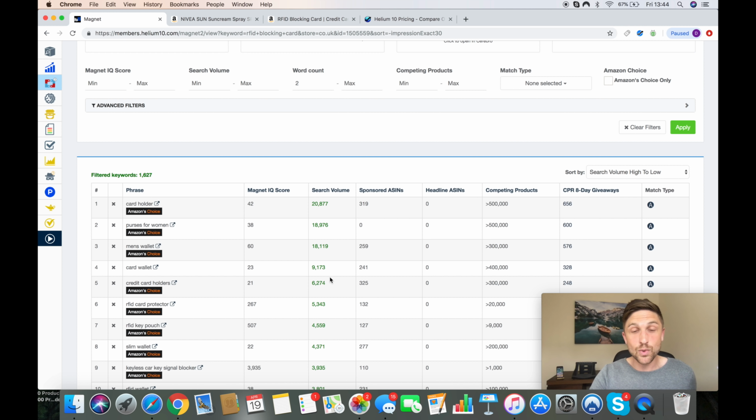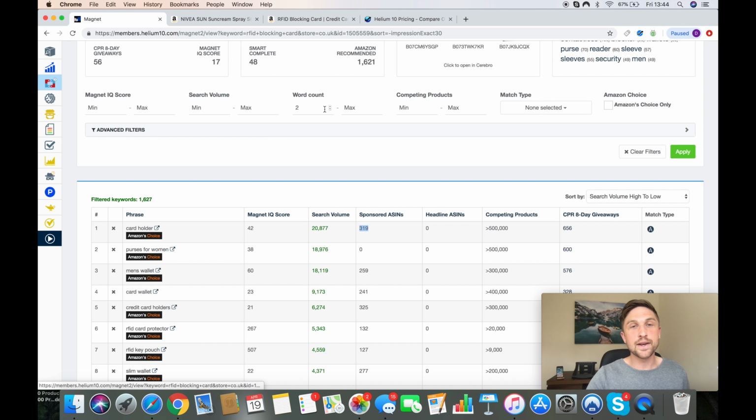And again, you actually have access to UK data as well here, which is important. It also breaks down sponsored ASINs for that search term. So what are people paying for through their sponsored ads? Again, a minimum word count of 2 always. We don't really want to see single words for search terms. They're very broad and no one really just searches for 1 word.